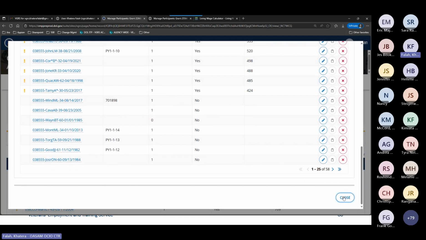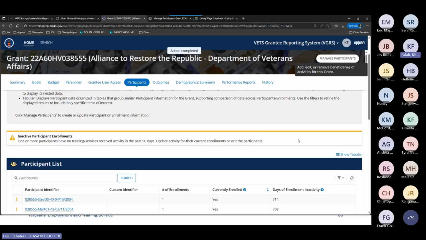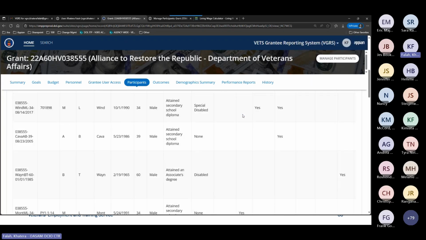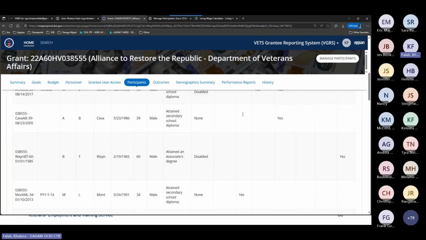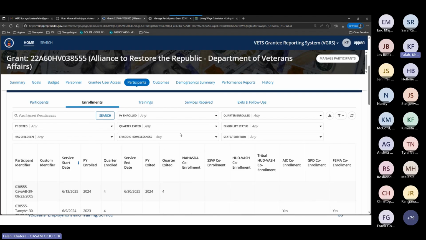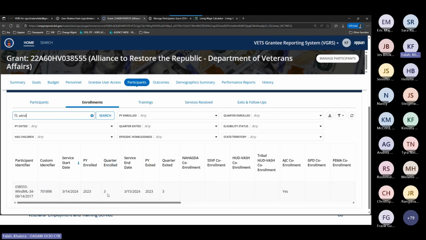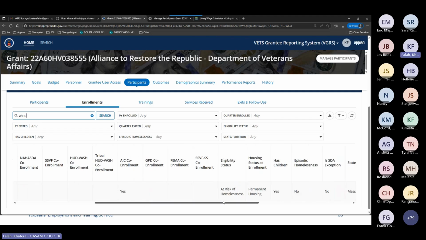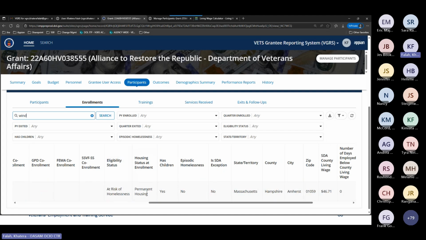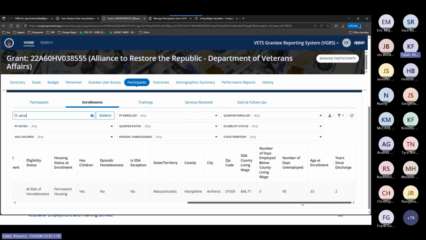So we are done with our participants module. However, I'm just gonna really quickly show you the tabular view. Once more, like you can see, I can search and filter across all 4 tabs. So if I want to go to enrollments, I can search and filter as wanted. I can find our test participant and confirm we know he was AJC co-enrolled, at risk of homelessness, had permanent housing, has children, is not episodically homeless, and so forth, and we can confirm it at this level.